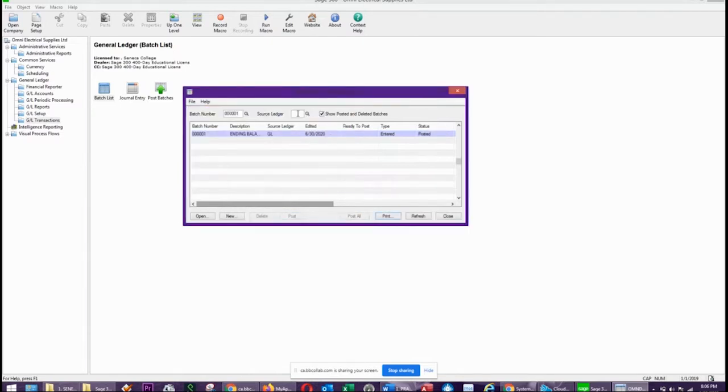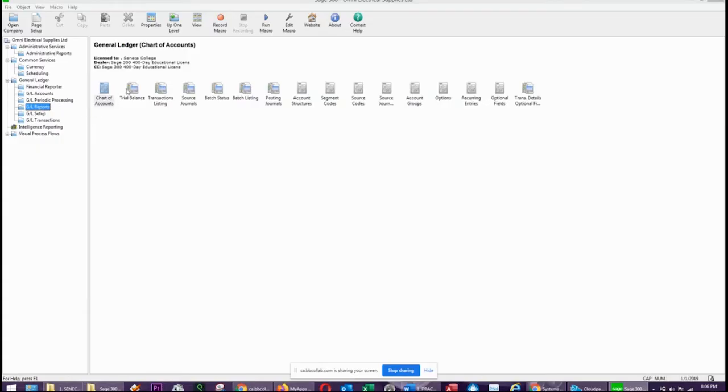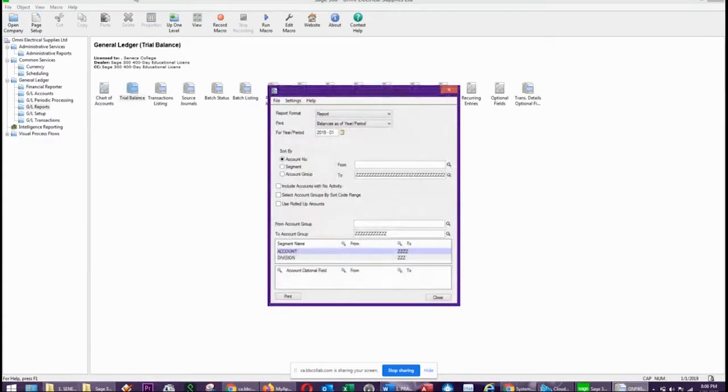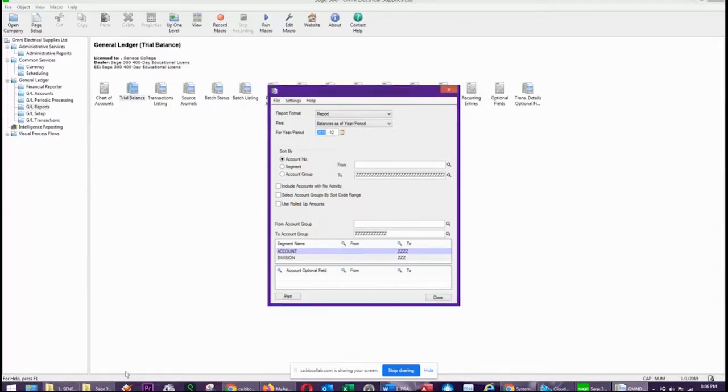Great, so we have posted the batch, and just to show you what it has done, I will go to the general ledger. I'll check the trial balance, and the trial balance for December 2018 is what we would need. We haven't posted anything in 2019 instead. December is the 12th period, and then print.